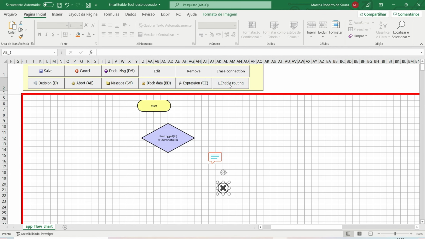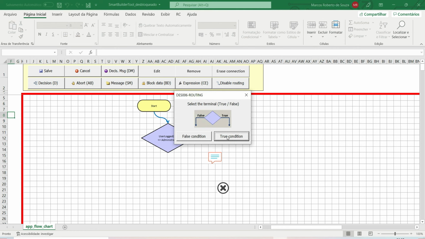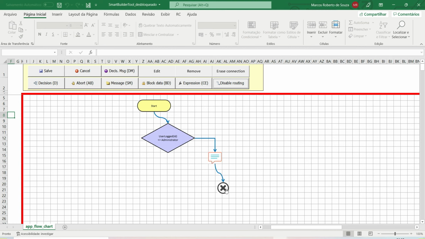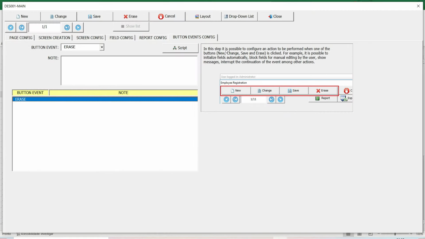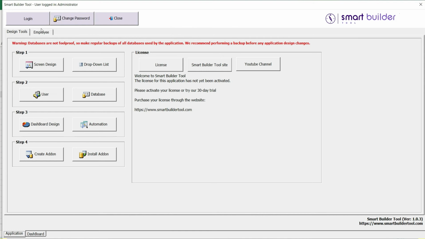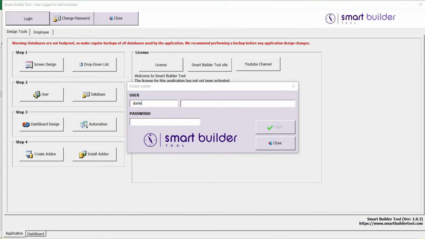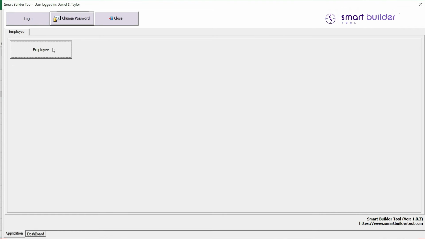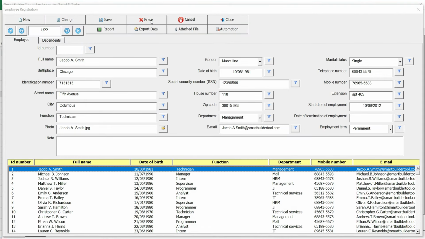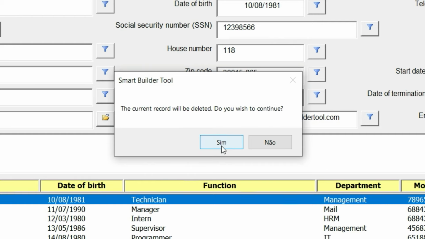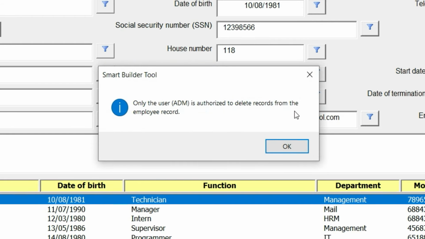Click the Enable Routing button and make the connections as shown. After finishing, click on Disable Routing, and then on Save. Close the screen and log in with another user. Enter the employee screen and try to delete a record by clicking on Erase. The application did not allow the record to be deleted.